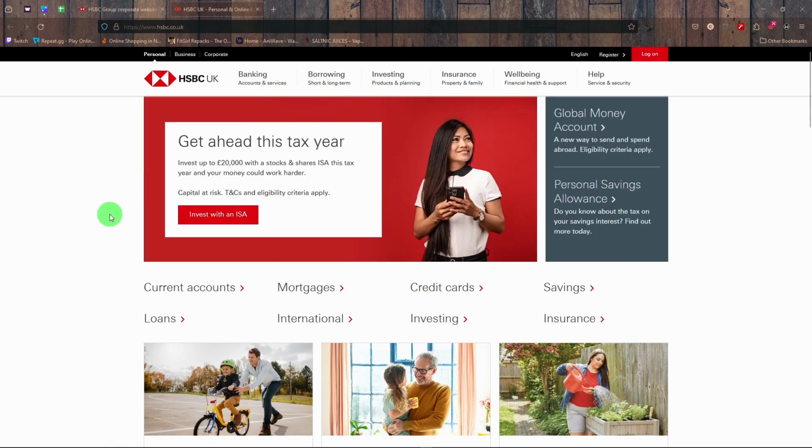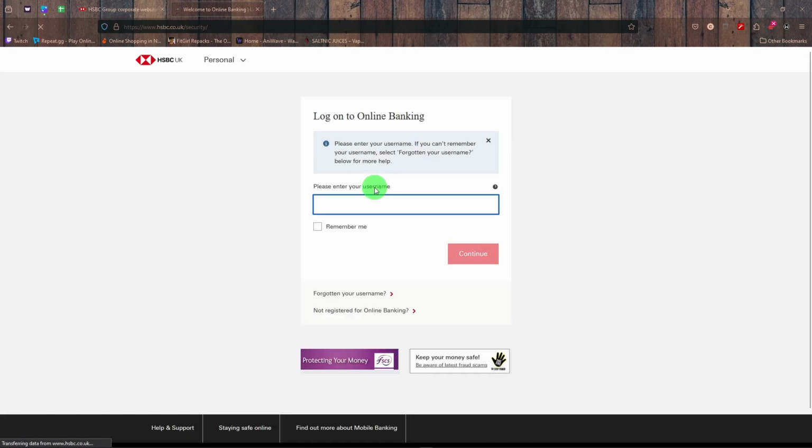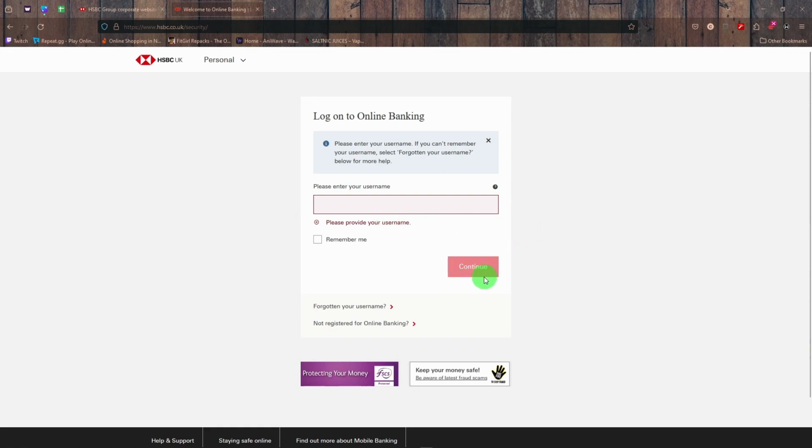So now the HSBC site for the UK opens. Now we're going to click on login. Let the page load. Once you see this, you're going to enter your username and click on continue. Then it'll ask you for a password or some two-factor authentication, like an OTP to your phone, an OTP to your email address, stuff like that.